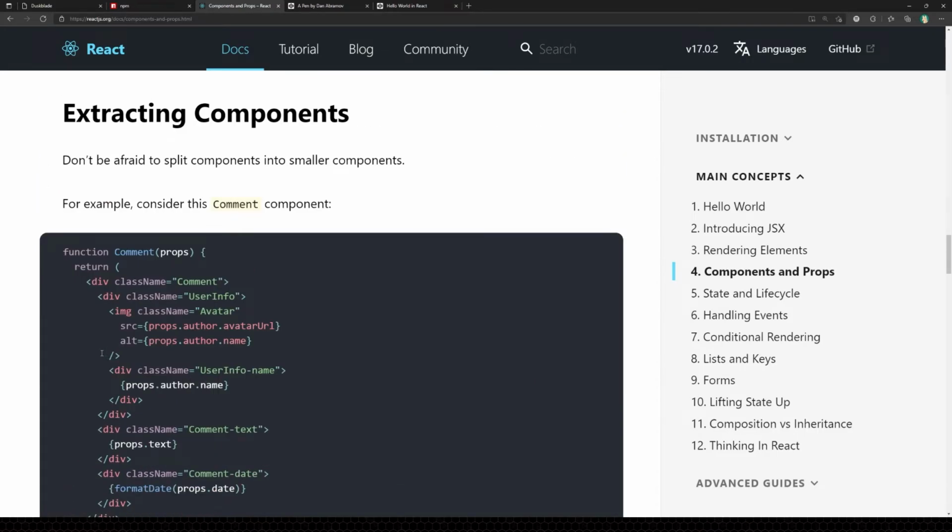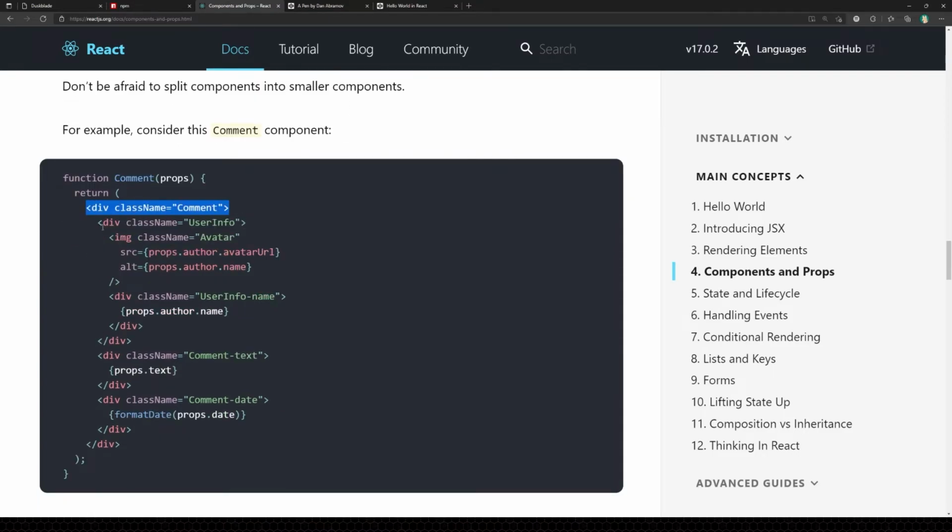Extracting components. Don't be afraid to split components into smaller components. True. For example, consider the Comment component. We have a div, then we have a div here, then we have an image here, and then we have a className of a div here. And it's getting complicated, right? I think this is what they are going to say.